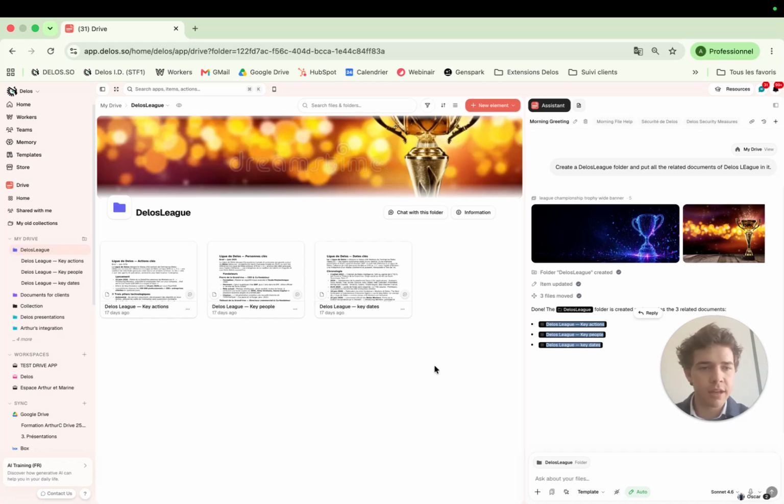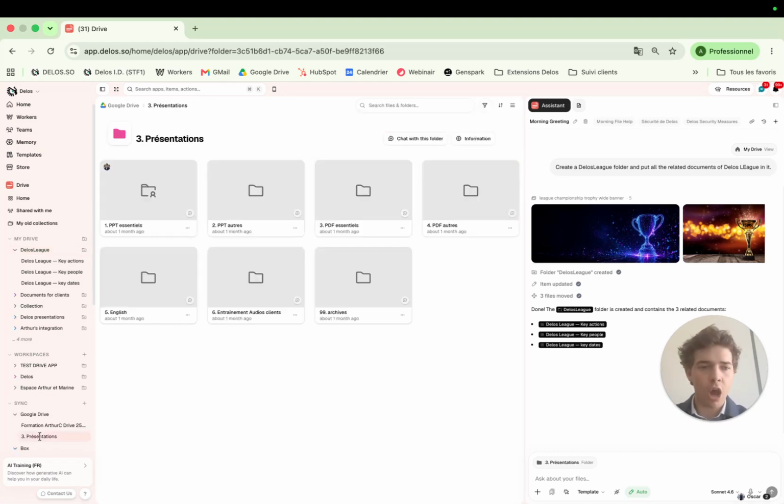So the move is done. I wanted to create a folder and put the files in it. The machine detected all the files, and we've got the results like this. So the first use of Delos Drive: you can reorganize all your workspaces by chatting with your files. That's an impressive functionality.